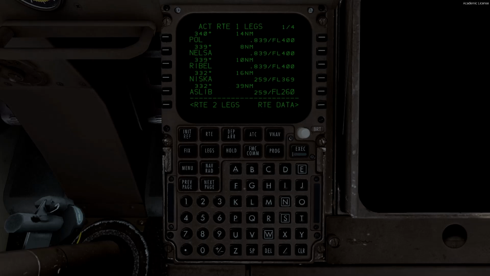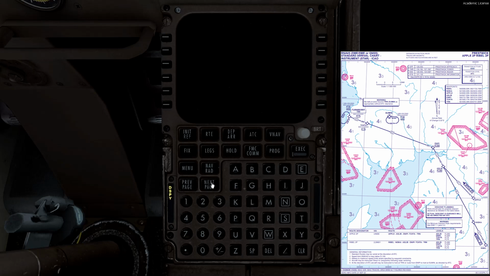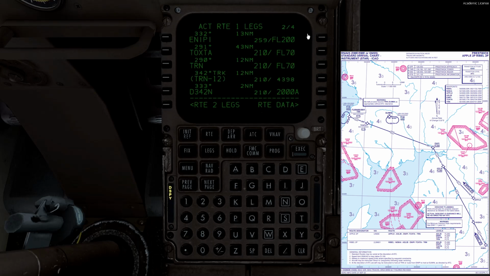We'll bring up the standard arrival chart for Prestwick Airport. The standard arrival chart for Prestwick shows that we want to go from Ribble to Niska to Aslib, which is where the restrictions start. We need to be exactly flight level 260 at Aslib, then flight level 200 at Inipi, and then flight level 70 at Toxta. So our profile looks good, and the maximum is 210 knots at Toxta, which again is here.